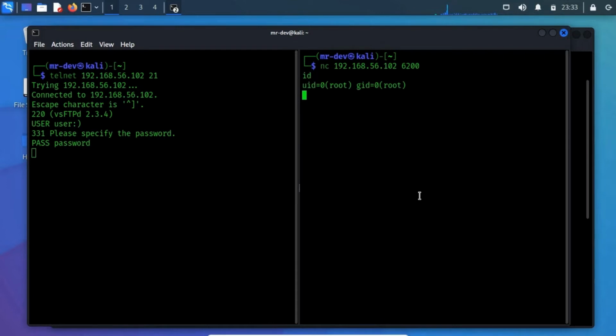Let me spawn a TTY shell. Let me check which Python language exists. Now run python -c, import pty, pty.spawn, and then specify /bin/bash inside the quotation. In this way, you can exploit the vsFTP 2.3.4 server.